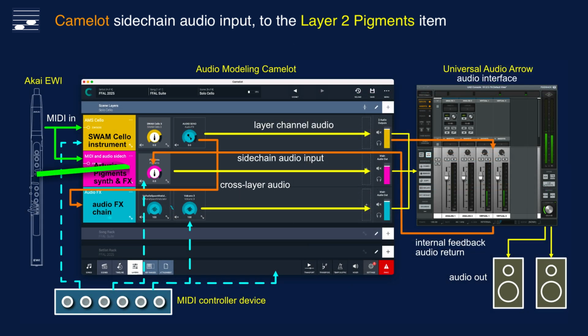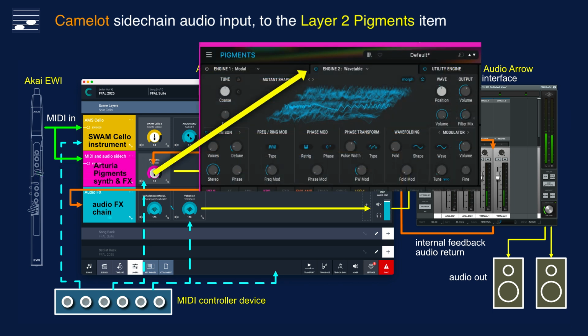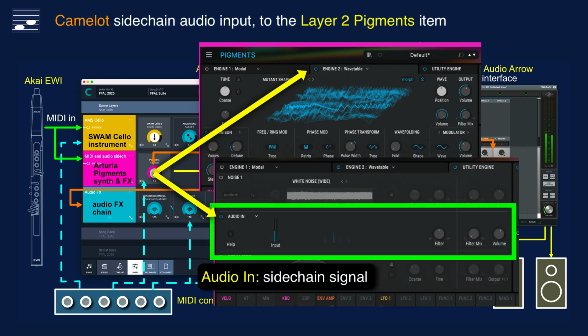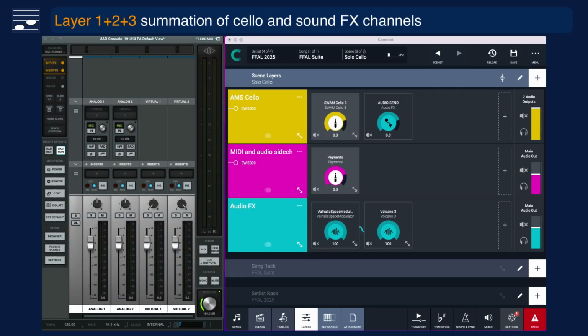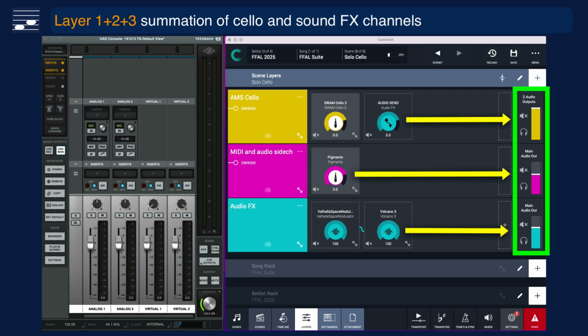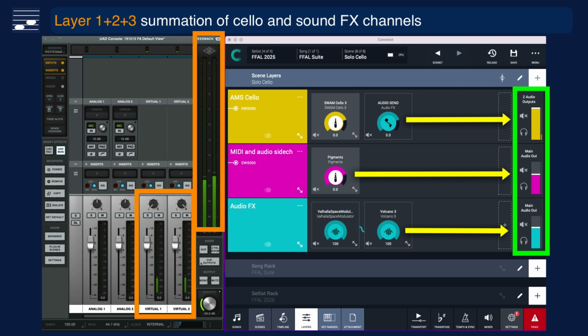The result is that the EWI MIDI input also controls the layer 2 activity, here a combination of the Pigments synthesizer engine and the utility engine with the sidechain audio input. Both engines are going through the Pigments effects and sequencer processor. Listen now to the audio signal summation of the 3 layers. Note the fader level and audio activity in all channels and in both the audio interface monitor and virtual channel pairs.